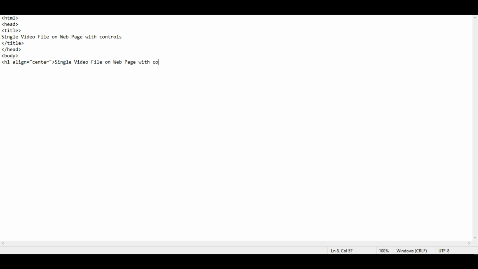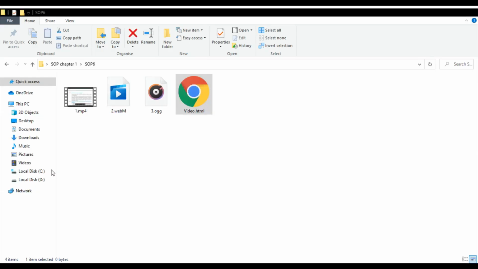With controls, each one. Now for our video source, it is the same thing that you just need to pick up the file path and put it in there. So I'll quickly just share the screen for our folder.